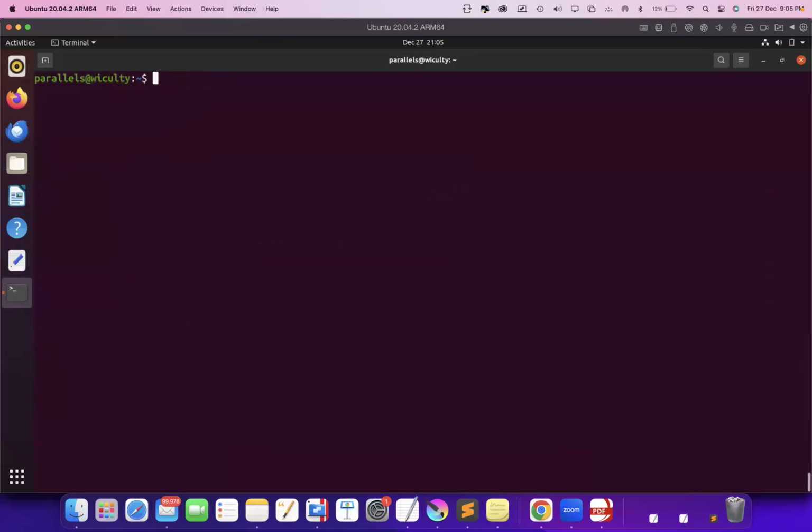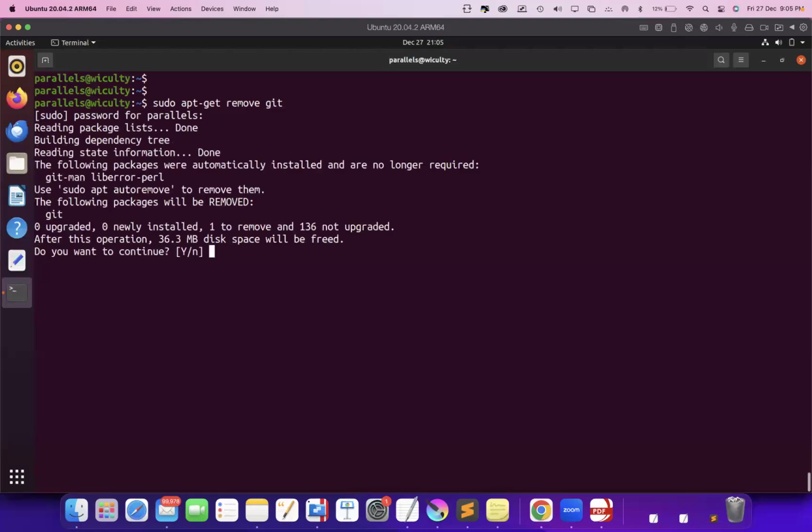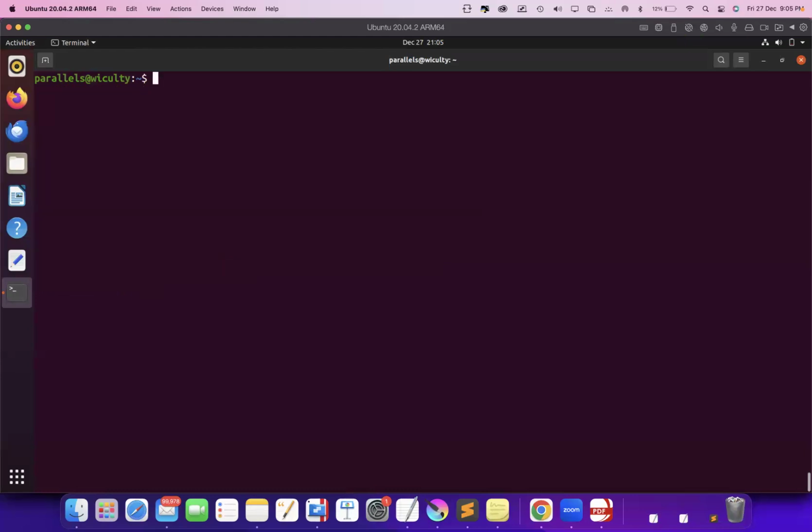It is already present, so I'll first remove it. Sudo apt get remove. I'm uninstalling it. Are you sure you want to continue uninstalling? Yes, I just typed Y. There is no Git command. It says git command not found. So that's what you see in your Ubuntu.